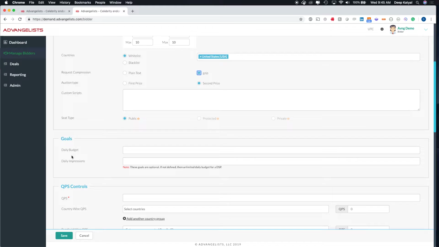The next section is goals. We do give people the ability to restrict their buying in case they want to. So someone can come to us and say, hey, because I'm in a testing period, I really want to restrict my buy to $1,000 a day. And the system will make sure that it ignores any bids that come in after that number has been achieved. You can establish goals both on budgets as well as impressions.